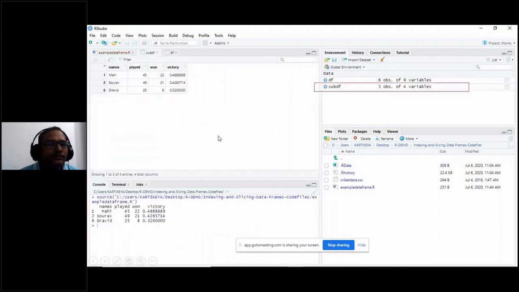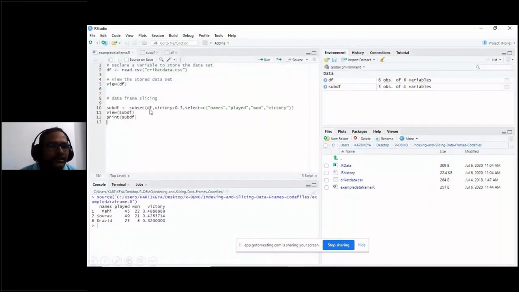So when you want that, we have to write subset df victory greater than 0.3, select whatever columns you want. And if we want to see this sub data frame, you can use the command view sub data frame. Okay, when you use the view command, it will display the data set in the console here. Suppose you want to print out the contents of this data frame, you can use the command print sub data frame like this.